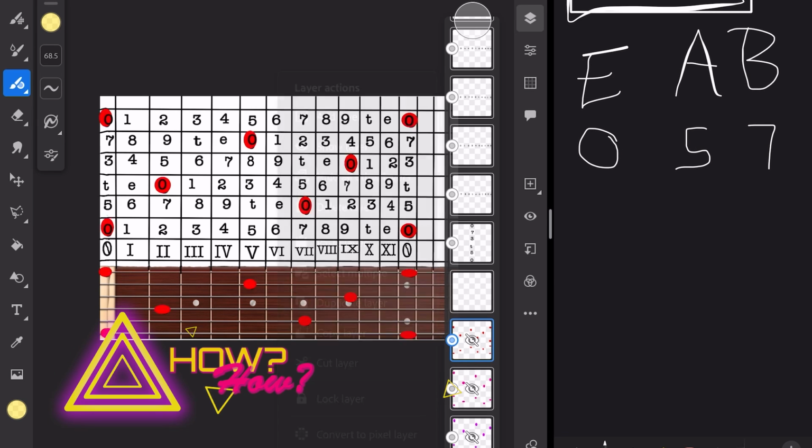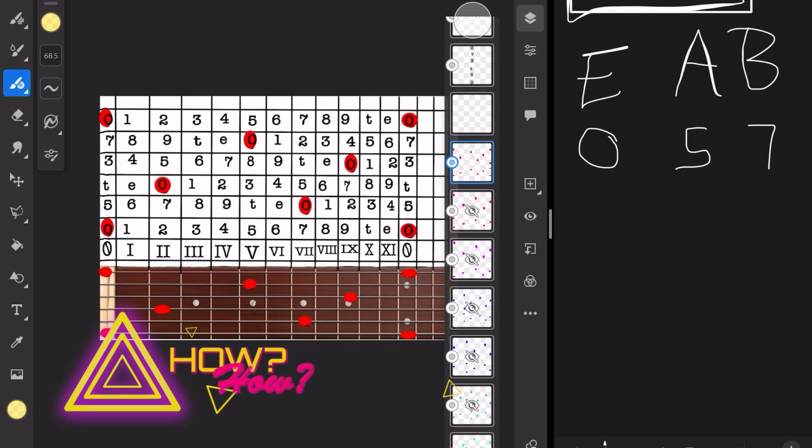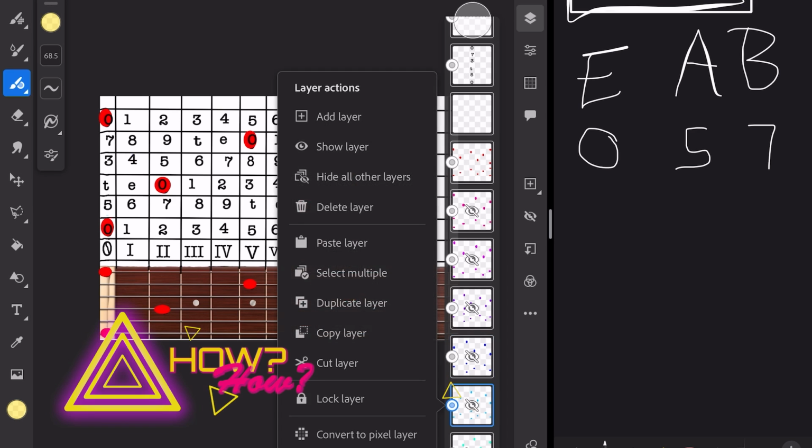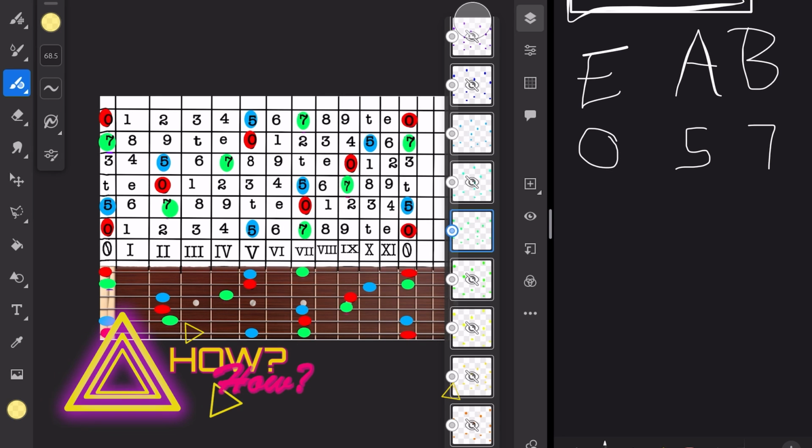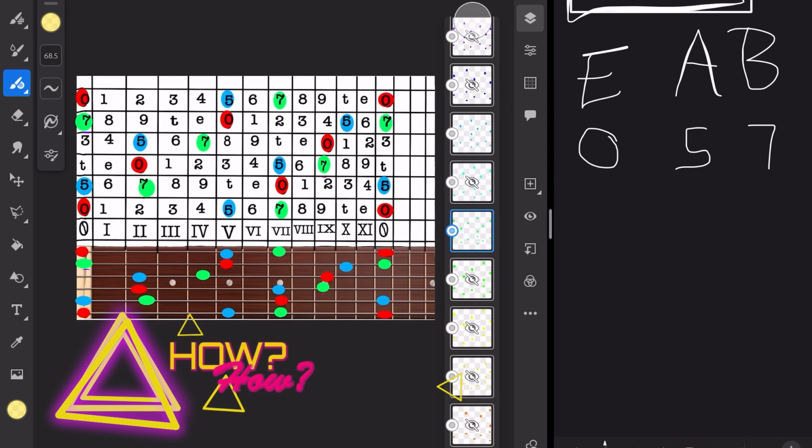So we got E, A, B. So those are the notes that we can use for finding chords and also playing the song. And then the next thing, so that's one option right there. I put it with the recording.